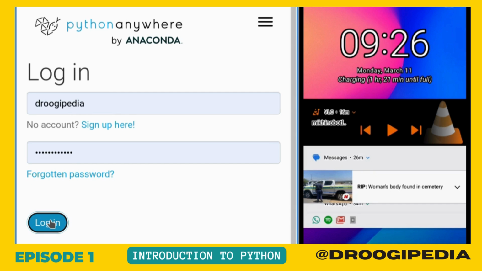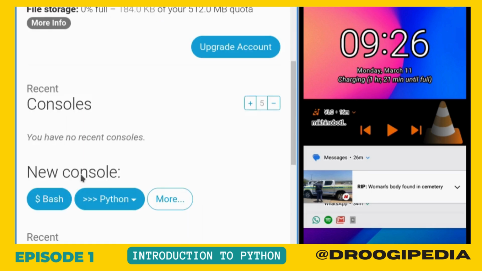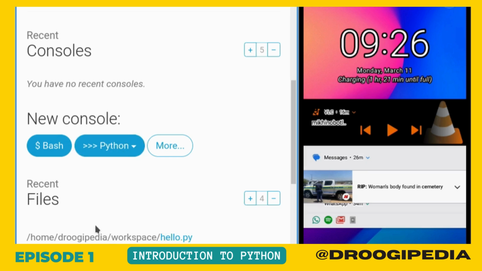Now, from that dashboard, you would have an option of creating consoles. So you want to head over to new console and click Python. It will give you an option of the versions that you want to use. So as long as it's version 3 point something, pick any one that you want. So for the intents of this episode, let's use Python 3.10.